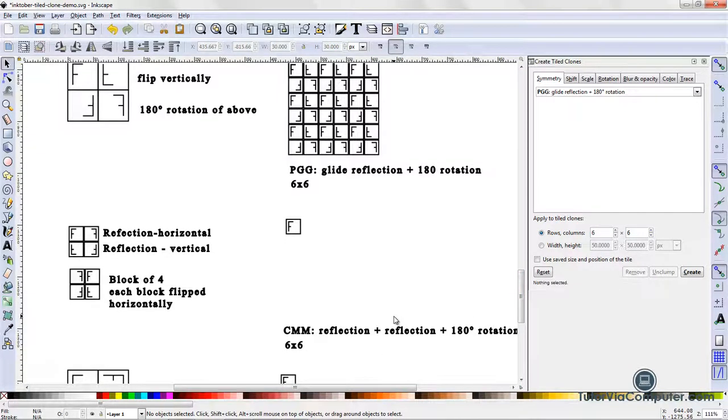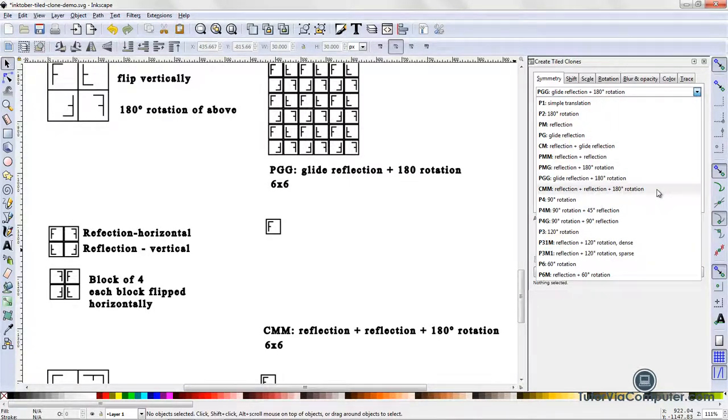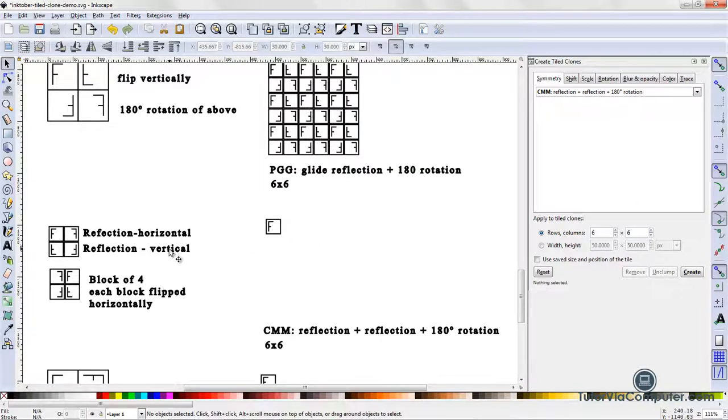Okay, so here's our next one. This one's a little bit tricky. It's called the CMM reflection 180-degree rotation. So let's see what happens here. This is our original position. This one is flipped horizontally, and then our second row takes these two and flips them vertically. So this is actually a reflection of this, and this row is a reflection of the row above it.